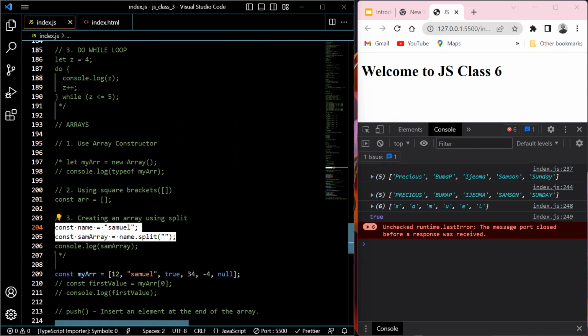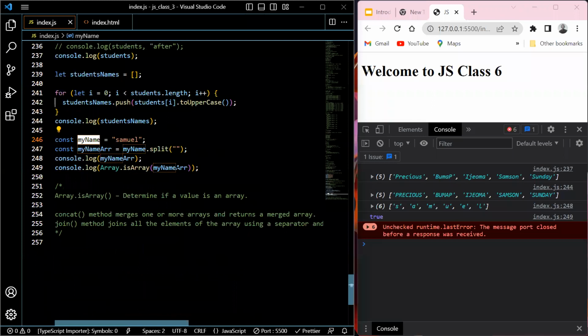So initially this was a string. So if I check this, it will return false because this is not an array. Array.isArray only returns a boolean. It's either true or false. It either tells you, okay, this is an array or this is not an array. That's what this does. All right, we have successfully talked about it. I hope that makes sense.